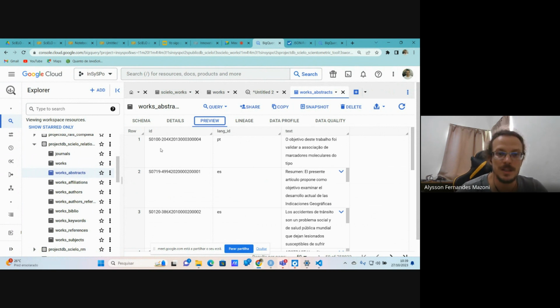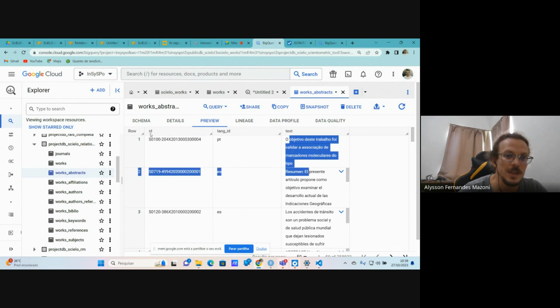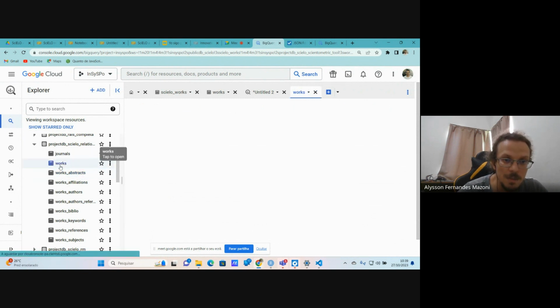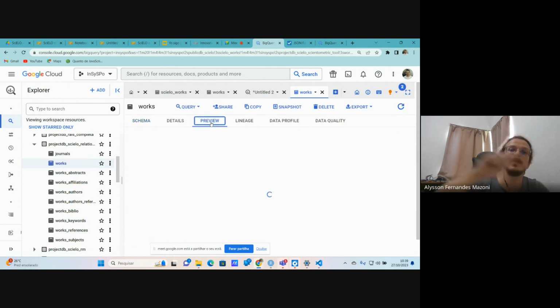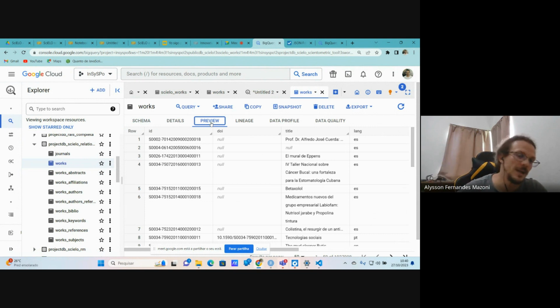Now we have the language ID, the work ID as stated in the Scielo database, and the text for the abstract. You see that this column ID matches this column ID in the works table, so you can join them or combine them or group them in the way we did last training session, just like we did in OpenAlex.